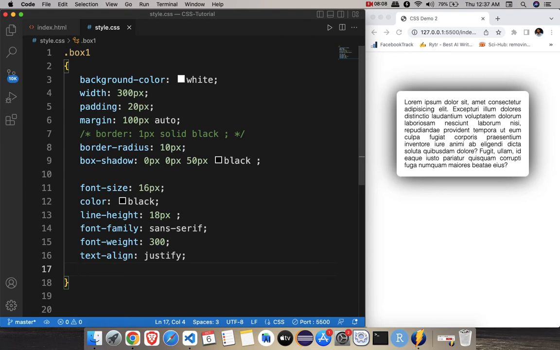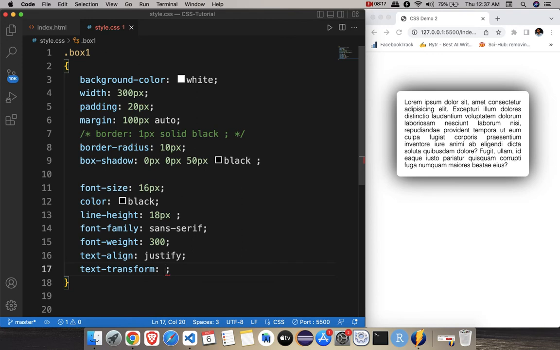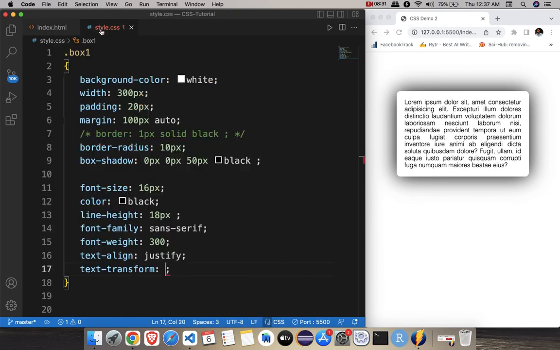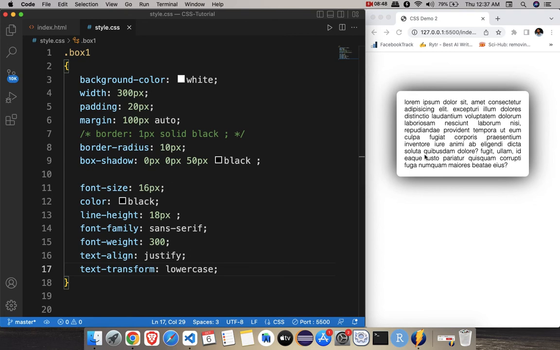Now the next property is about text transformation. So the property name is text-transform, and text-transform can be given in three ways. First, sometimes we need everything to be in capital letters. Whatever you have written in your paragraph or in your content, it doesn't matter, but I want all the text in capital letters. So you have to write text-transform as uppercase, and now you can check your output. Every letter in your paragraph is in capital. If I change it to lowercase, everything is in lowercase.